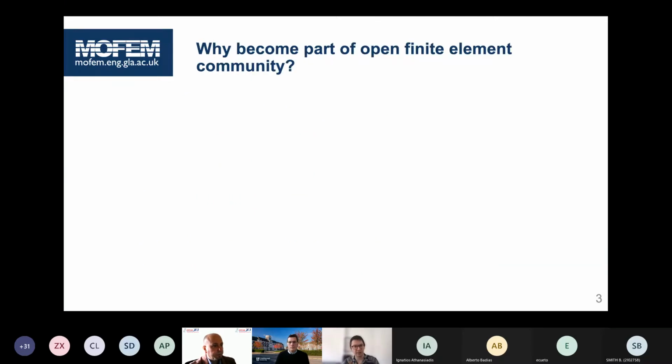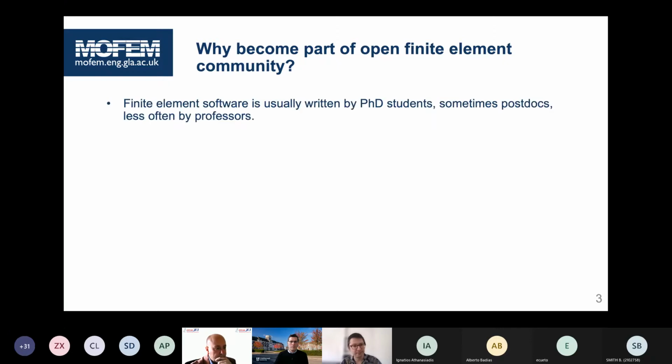Before I try to convince you to use MoFEM and the ways we do things, I want to encourage you to look not necessarily into MoFEM, but to contribute to the open finite element community. There are many other codes than MoFEM on the market, and you should join one of them, not necessarily us.